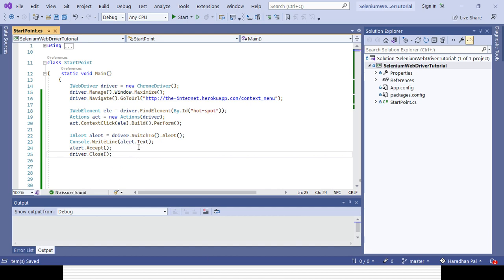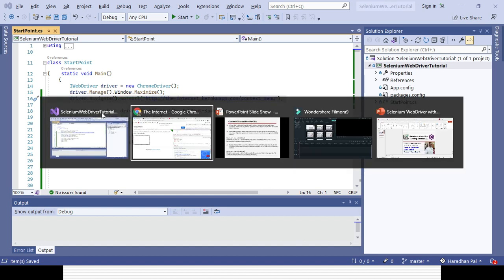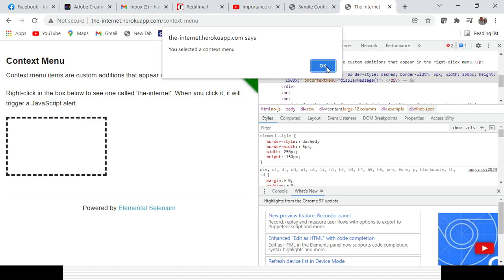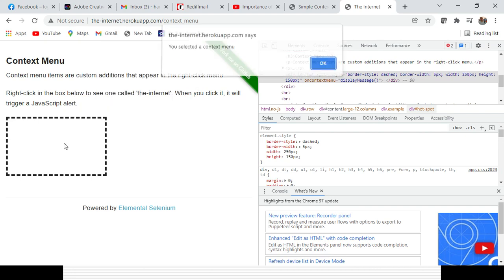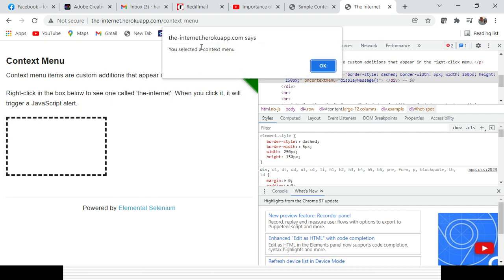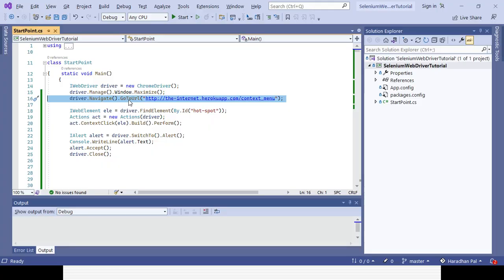Okay, alert dot accept. Okay, it's gone now. So I can wait for 2 seconds. So first I am navigating to the web page. Then I am identifying the element where I need to perform the right click operation or the context click. After that the alert will be there, so I need to handle the alert. So I am identifying the element which we need to right click here with the help of the ID.